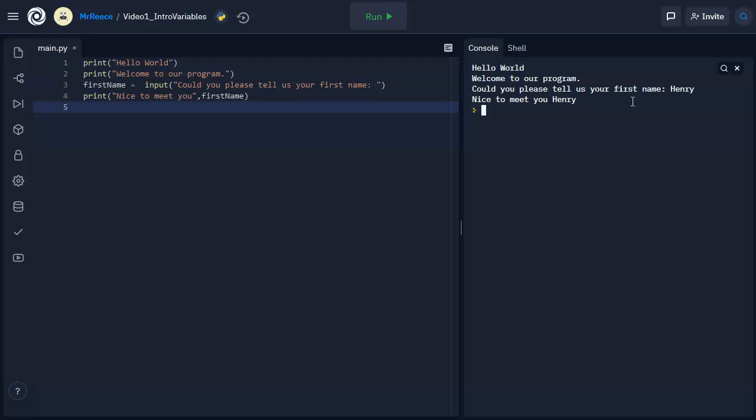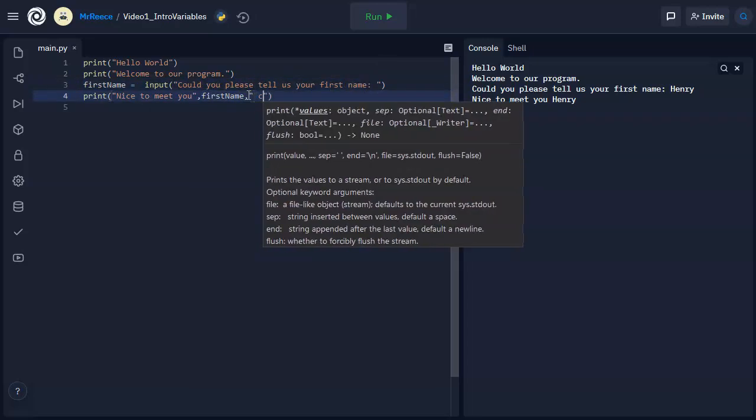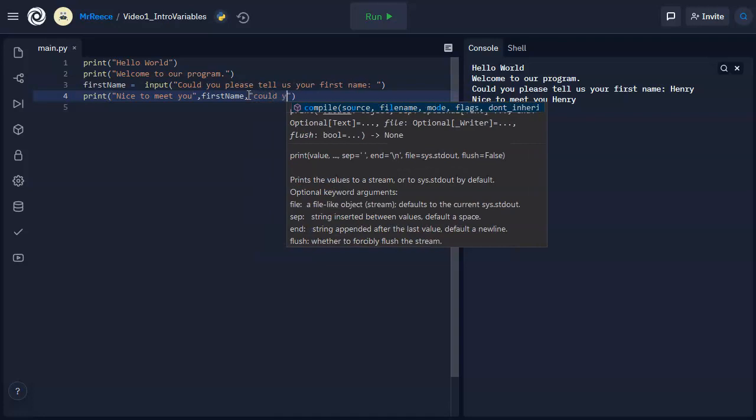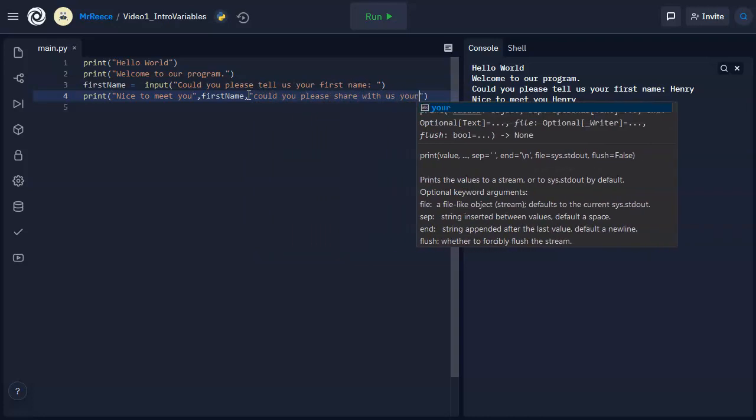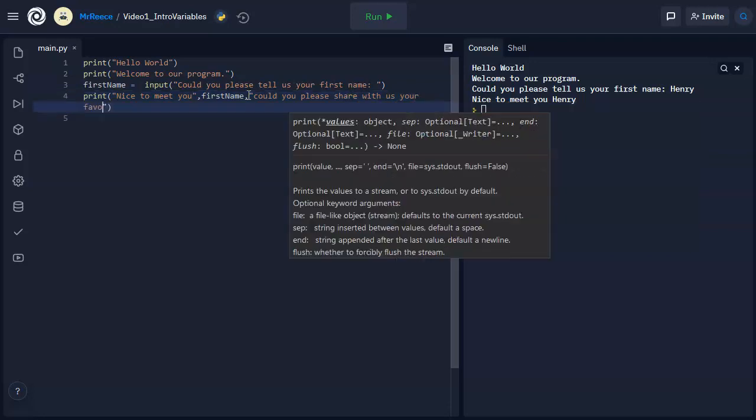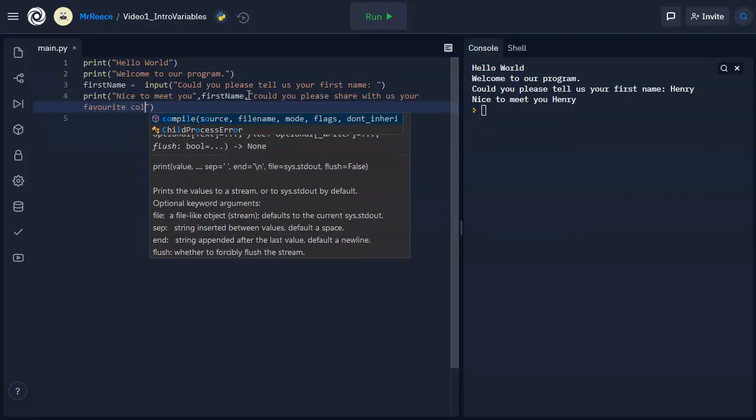Now, I'm going to make it a little bit more. I'm going to ask them, after they typed in their first name, nice to meet you, first name, and then I'm going to say, could you please share with us your favorite color?